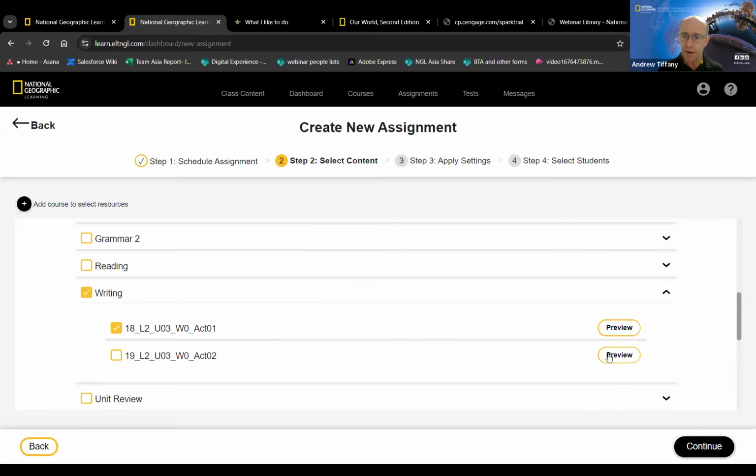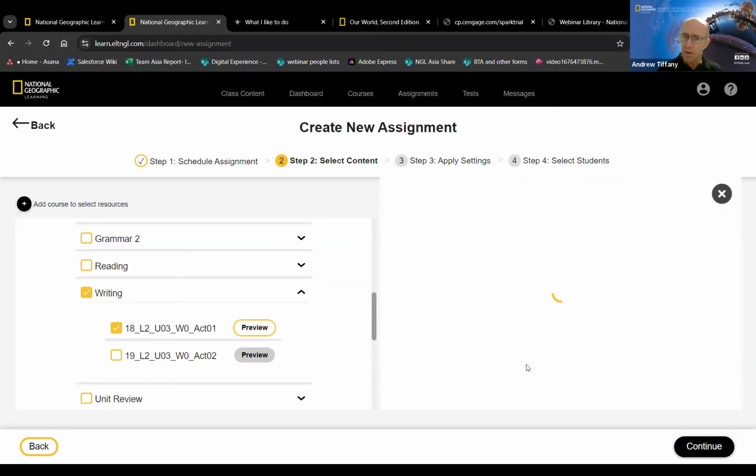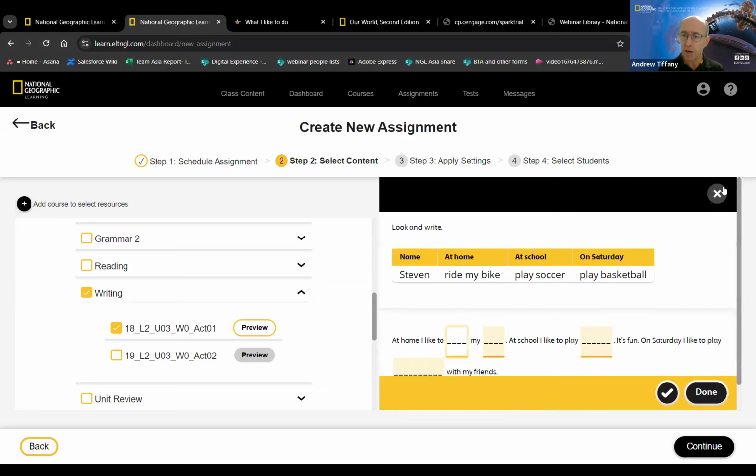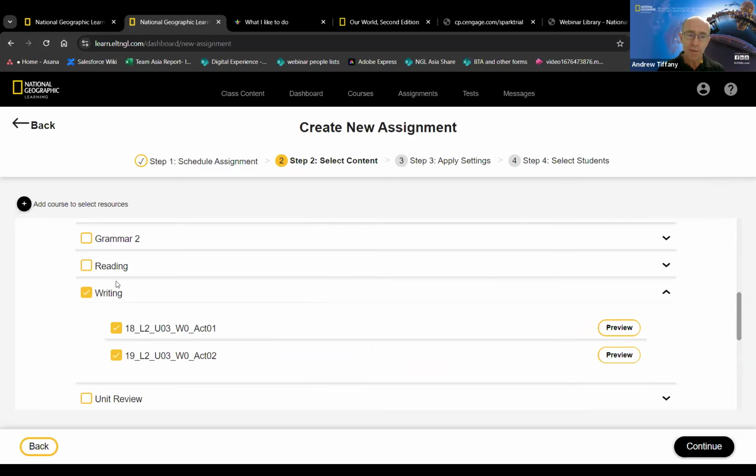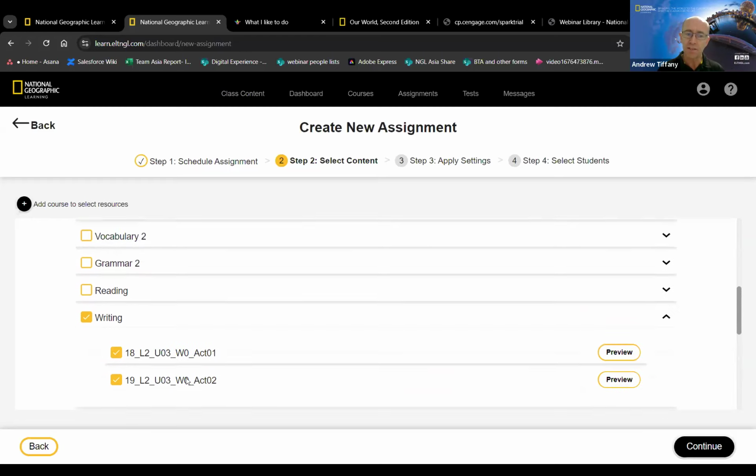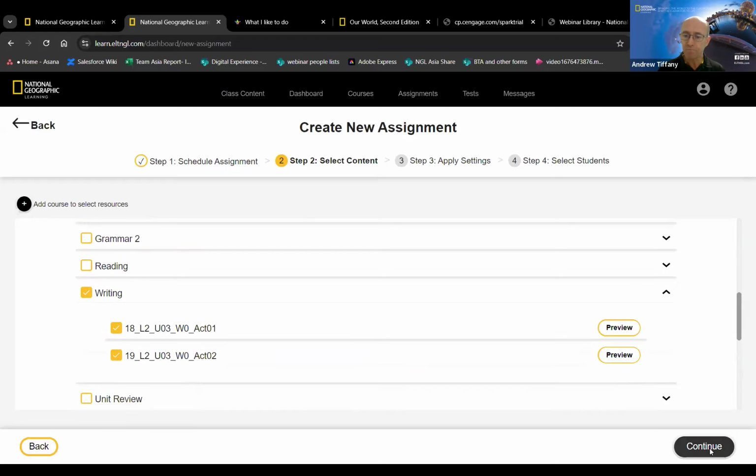I'll include that one. What's this one here? Oh, they're typing. Okay, that's cool. Let's do that one as well. And maybe I'm going to include some grammar or some other things as well. Okay, then I just go continue.